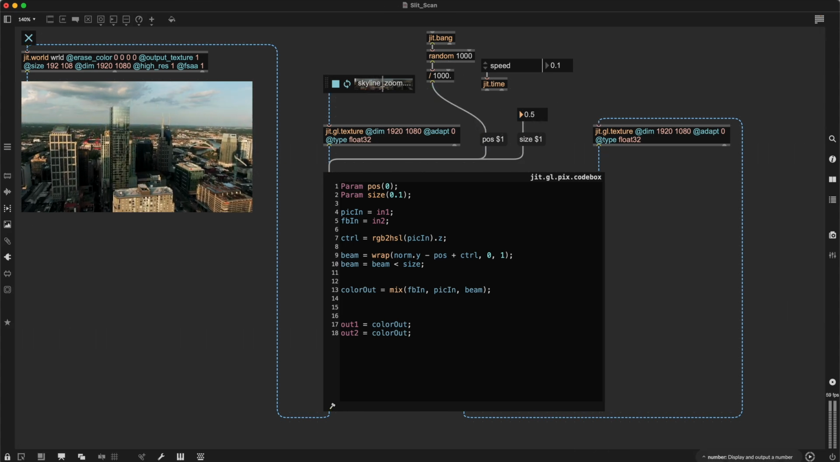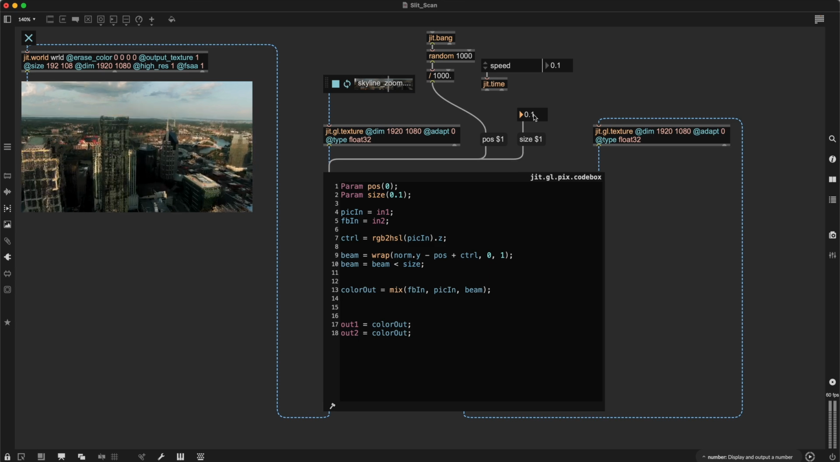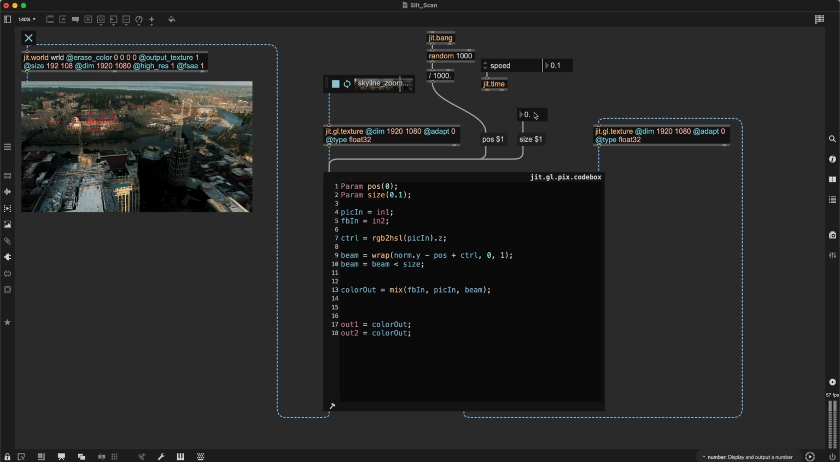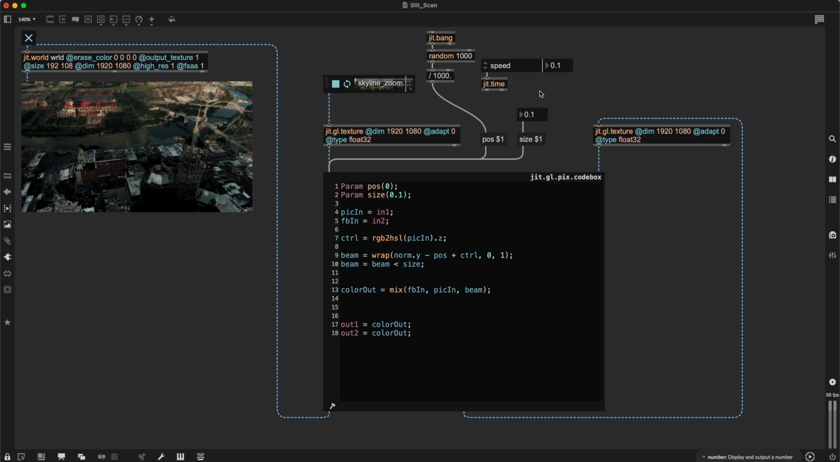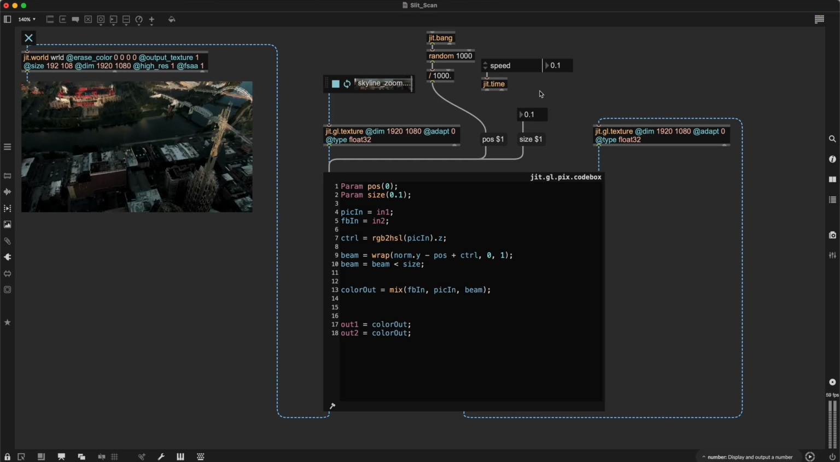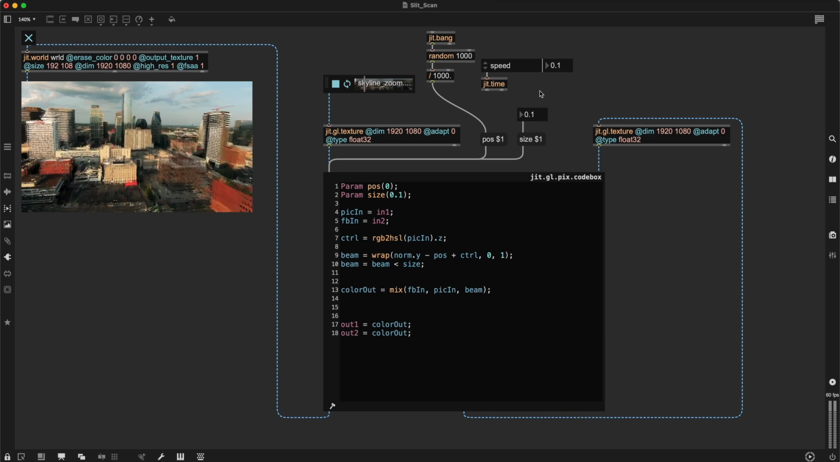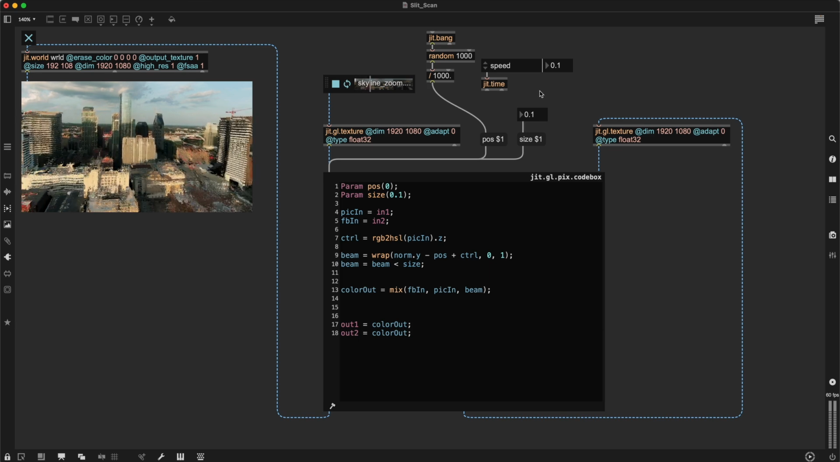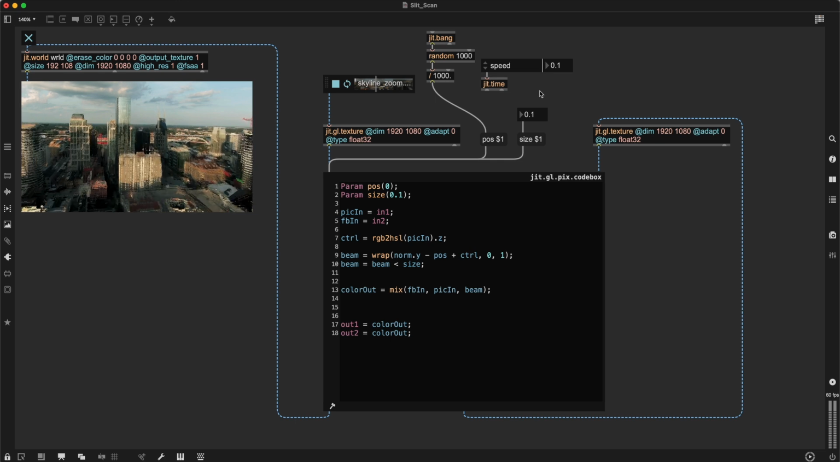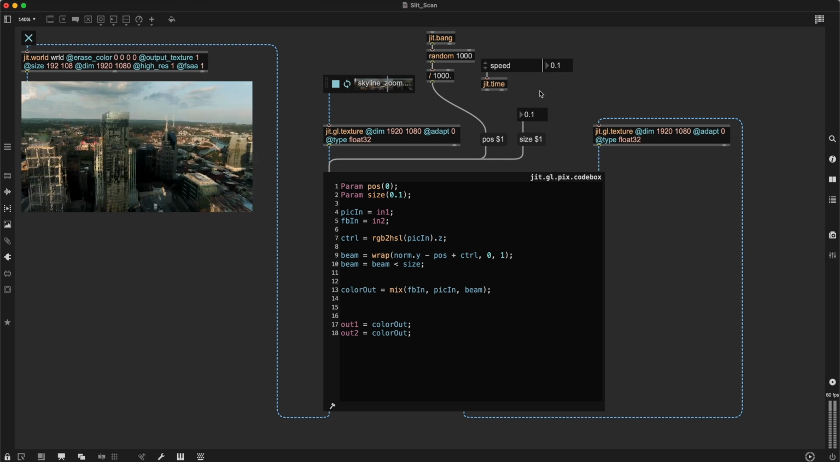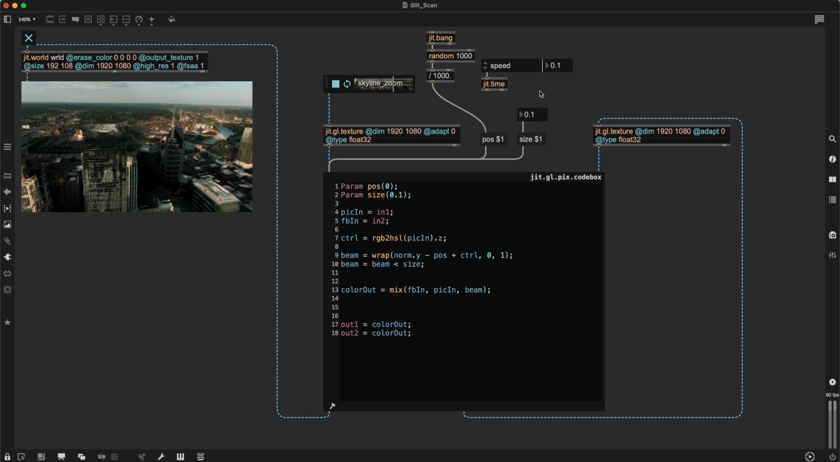So I don't like that. Maybe I should go down with the size. Yeah, no. Oh, sorry. This looks pretty fun. Yeah, so what we have here is essentially a modern twist on a pretty classic effect.